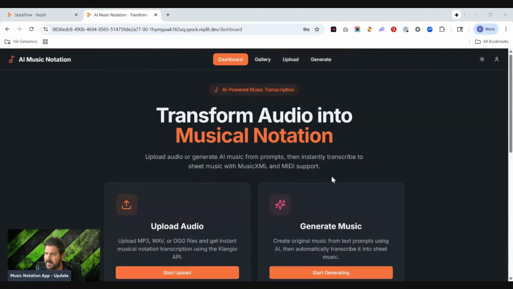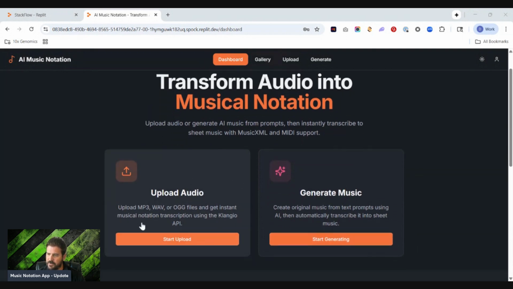I have added a homepage that looks like this: transform audio into musical notation, upload audio or generate AI music from prompts, then instantly transcribe to sheet music with MusicXML or MIDI support. You can upload an audio file, an MP3, a WAV, or an OGG file to get instant musical notation transcription. And you can generate music on the fly by clicking this prompt.